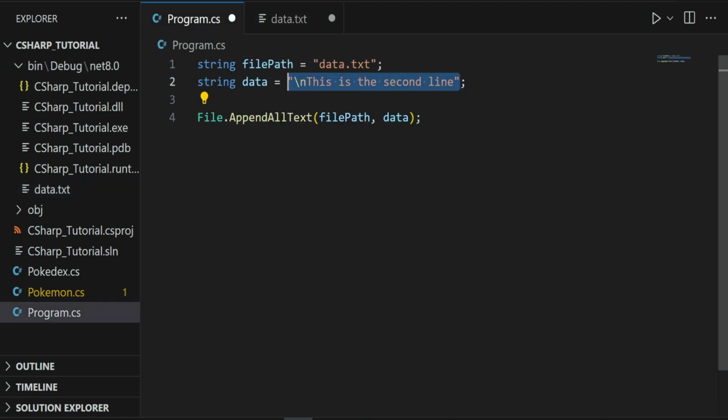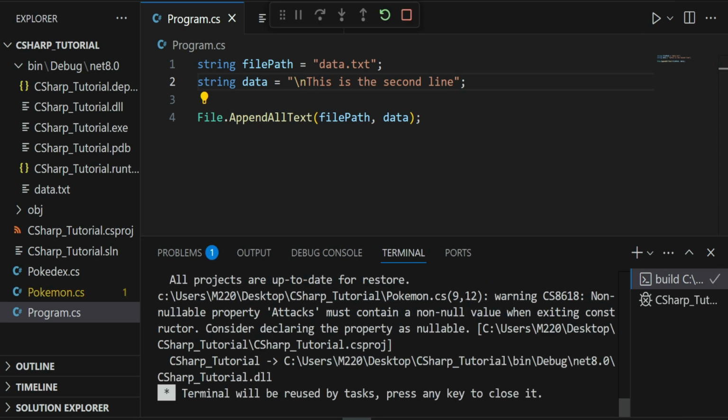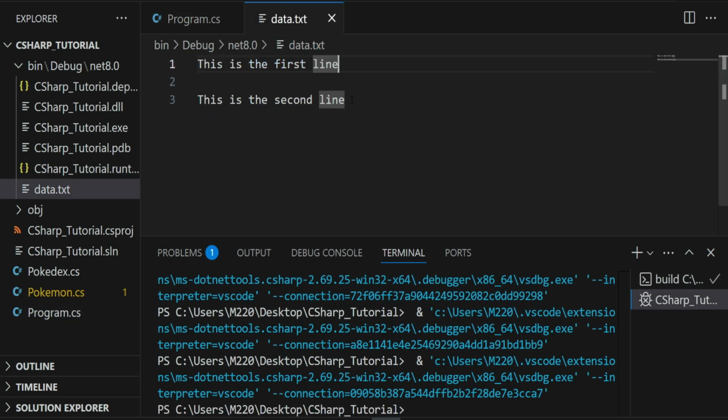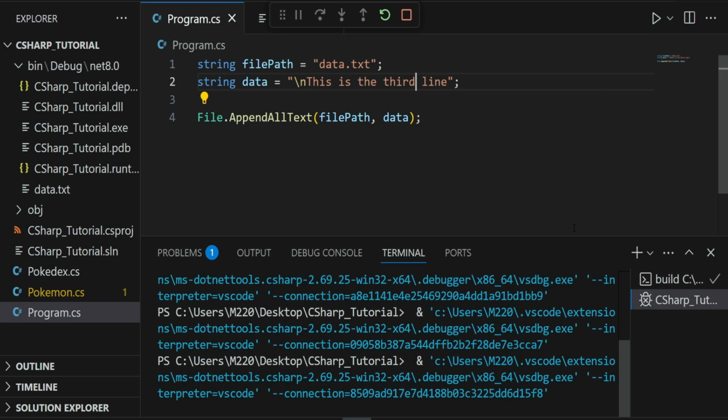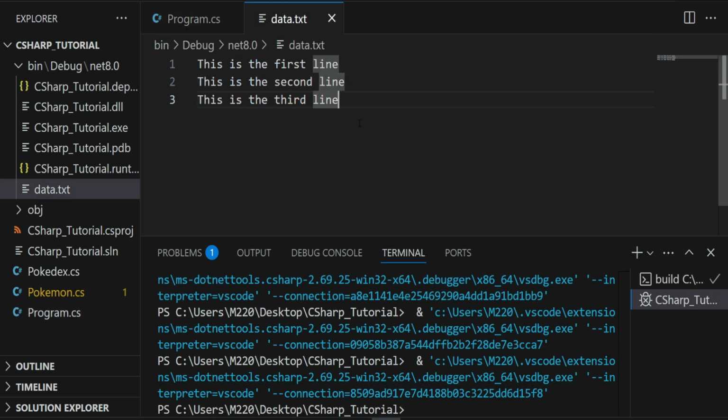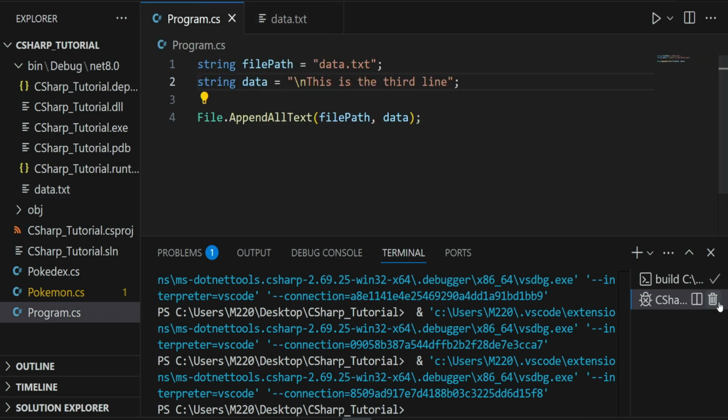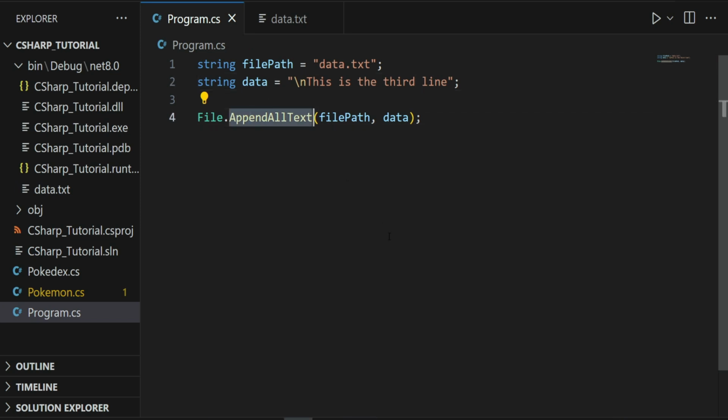So now, because we use append and because we use this line break and we run the program, then we can see that it was written underneath. Obviously, this is just because we had some spacing, but if we remove the spacing and we do third line and we run, we can see that we got the third line and we can continue. So this is the basic way to write into files. Obviously, you can play around with the different methods and use the one that you need.